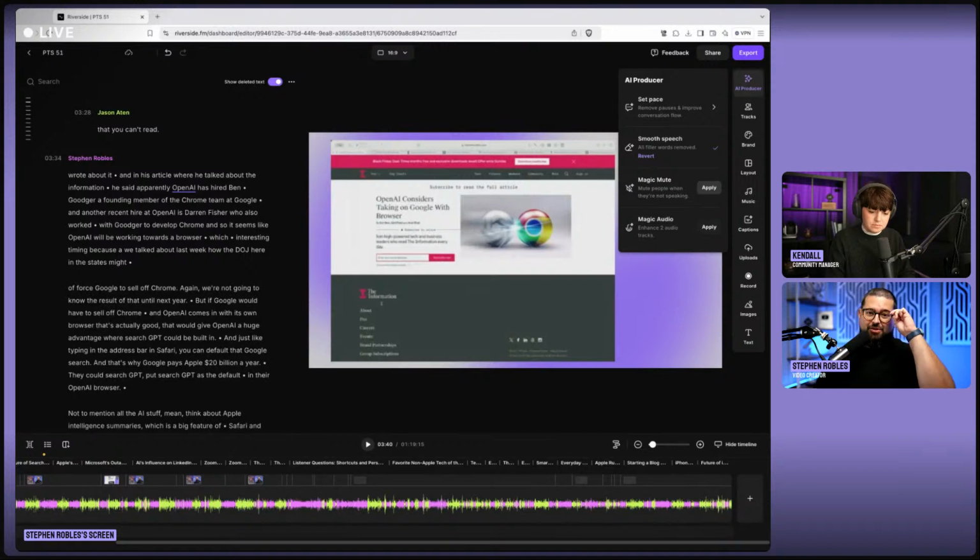This will be helpful if maybe you have a guest that has an air conditioner in the background, or maybe they were tapping their desk whenever they weren't talking. Or like me, if they're typing in the background. Sorry, clickety-clack, clickety-clack. Magic Mute will actually mute those other tracks while the main person is talking. Incredible feature.